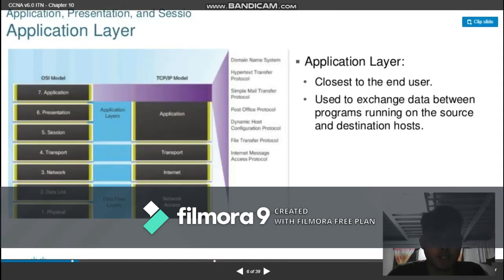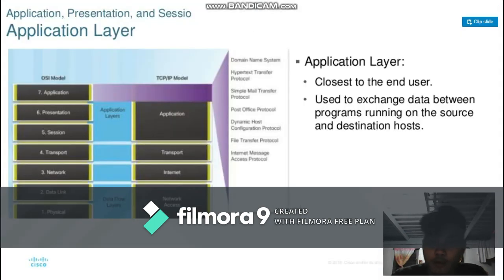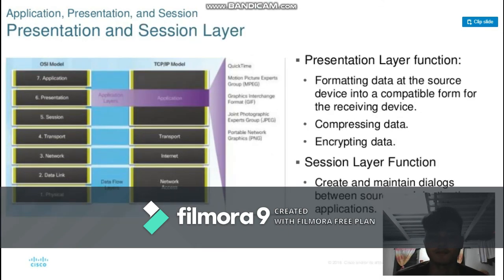So we have the application layer for chapter 10. It is closest to the end user, used to exchange data between programs running on the source and destination host. So the presentation and session layer. The presentation layer functions are formatting data at the source device into a compatible form for the receiving device, compressing data, and encrypting data. The session layer function is to create and maintain dialogues between source and destination applications.